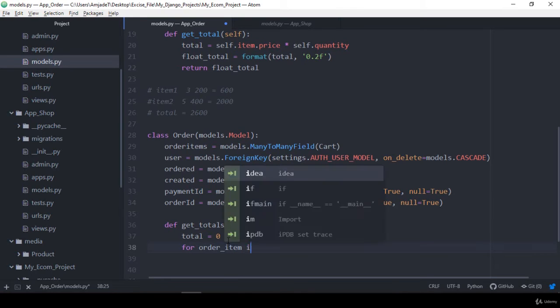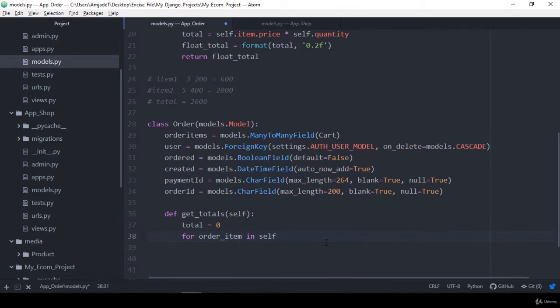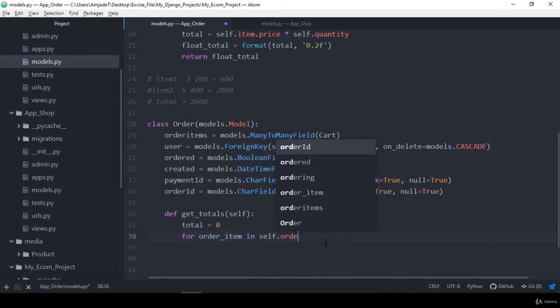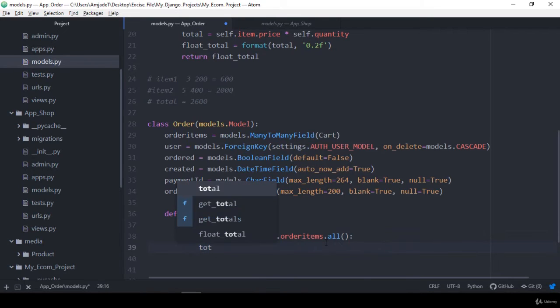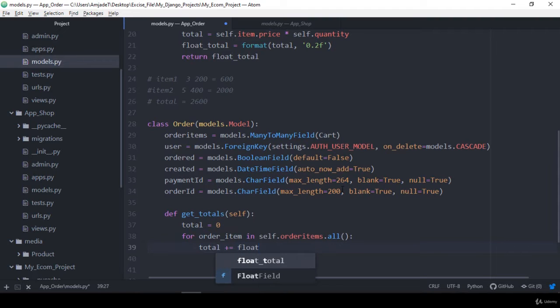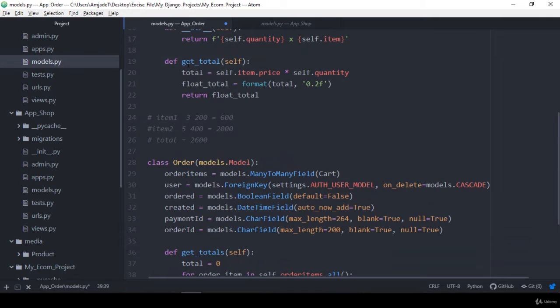I define a for loop with order_item in self, and with this self I define our order items. I just name it order items. So that is our order items all data, right? So now here we have to define our calculate data, that means our total amount. So I define total plus equal to, and I make that a float. It should be added in this loop with this order item, and here it should get this total, that means get total amount, right?